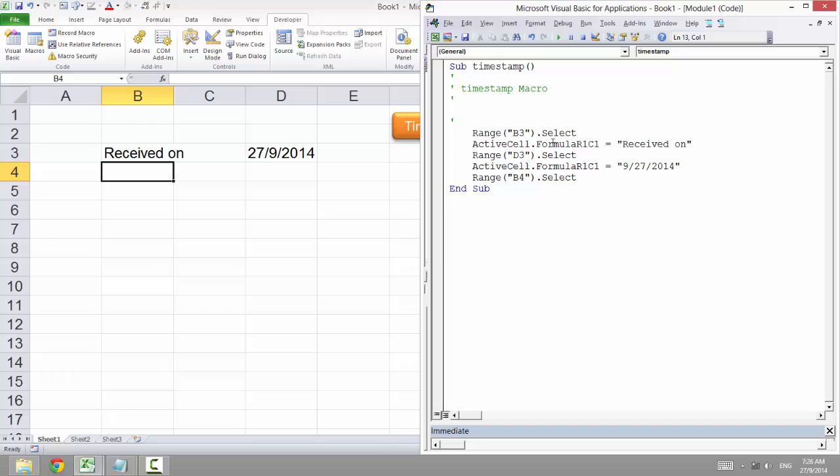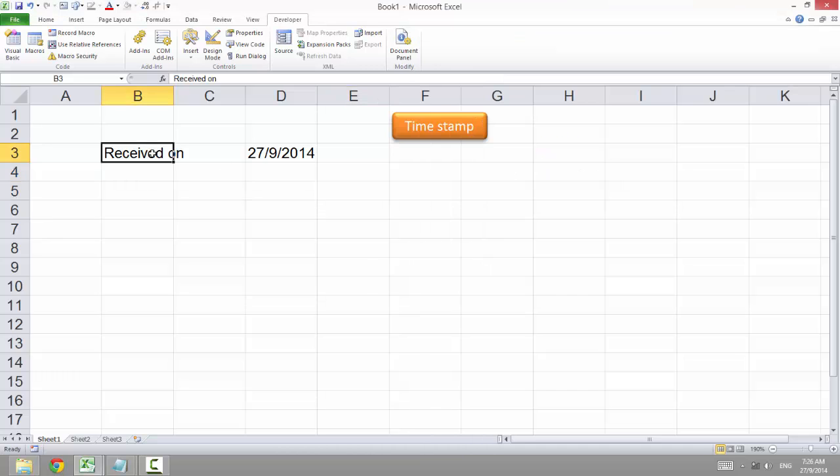We have ActiveCell.FormulaR1C1 = "Received on" and so on. So that's Timestamp. This is what the code looks like. We're not going to change anything at the moment. The next thing is that we want this to happen: every time we click the Timestamp button, it will show the words "Received on" in cell B3 and the current date in cell D3. To do that, we'll use a technique called Assign Macro.